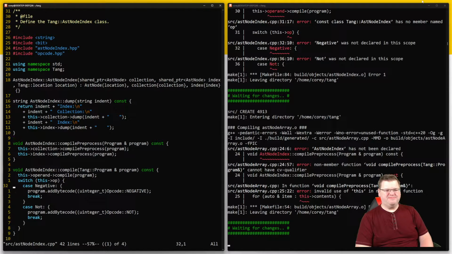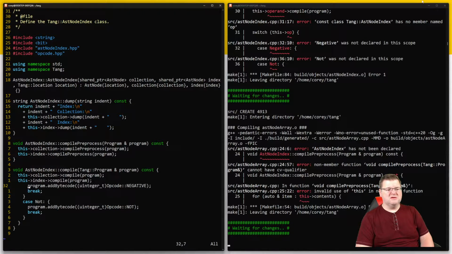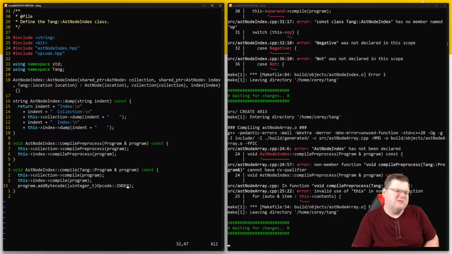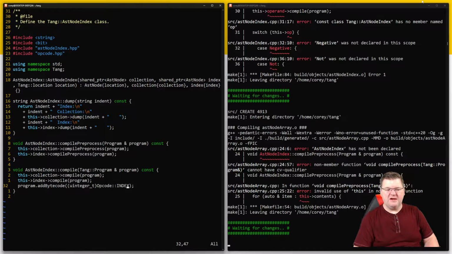Okay, for the compile. And this is for the compiling of the node index. Collection compile. Index compile. And now a bytecode, and what did I call it? Just index. Is that right? The collection, push that on. Index, push that on. And then say, give me the index of it. Should work.